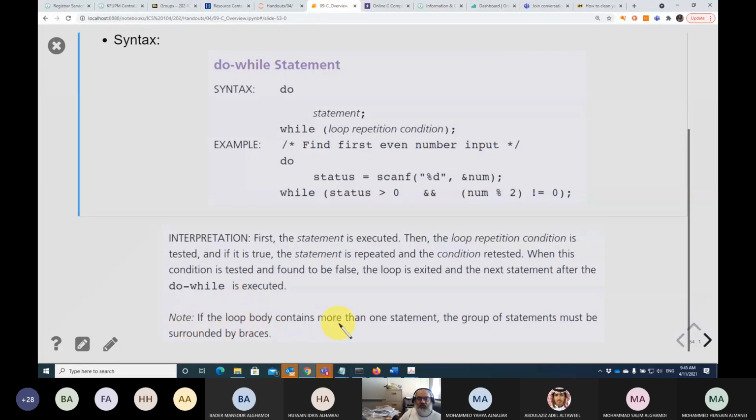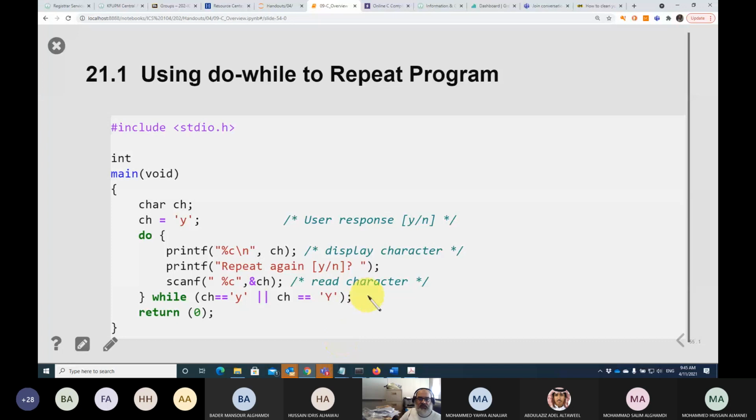Note, if the loop body contains more than one statement, the group of statements must be surrounded by the curly braces. Okay. Right. So let's look at this application of the do while. Look at this code, and I need somebody to tell me what does this code do.